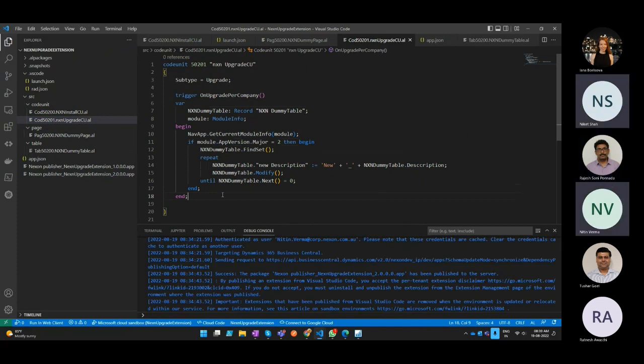If you are going to the production environment and trying to install this extension, it means you are already calling this installation code unit and the upgrade subtype as well. Got it. And it depends on version, as Nitin told: if it is 1.0.0.0 and you are installing, it won't work. The version should be increased, like 1.0.0.1, and then it will work. Okay, got it.